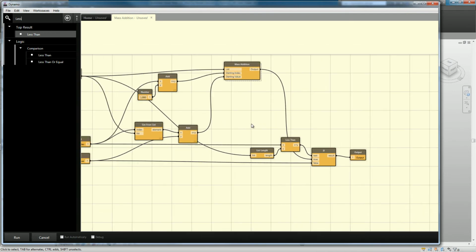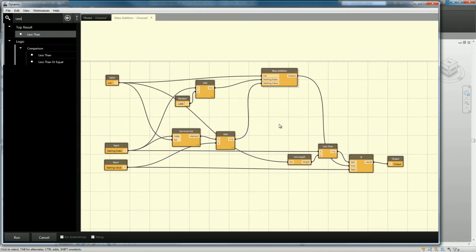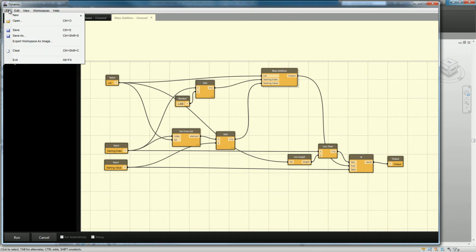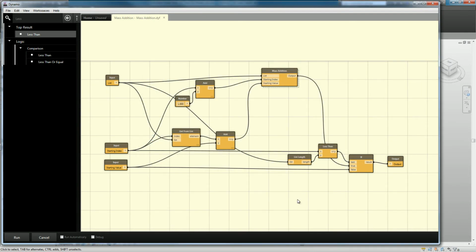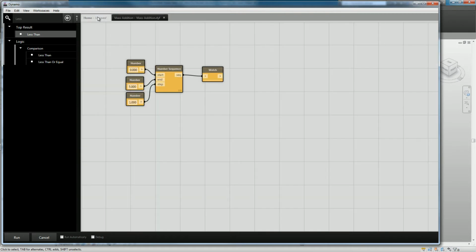After we've defined our custom node, we can save it and then return to our home definition. Custom nodes are saved as DYF files in the installation directory for Dynamo. After our custom node has been created, we can now place it inside of our home definition. Within the search bar, we can search for mass addition.